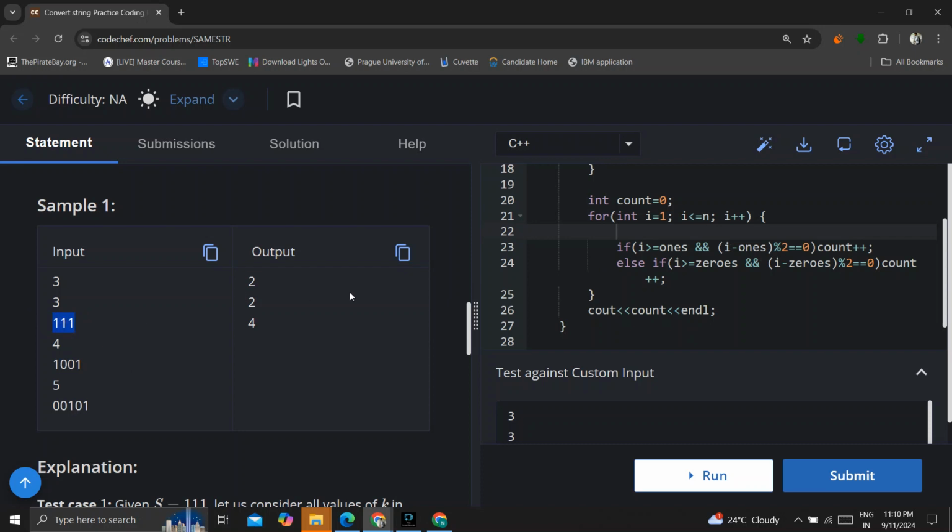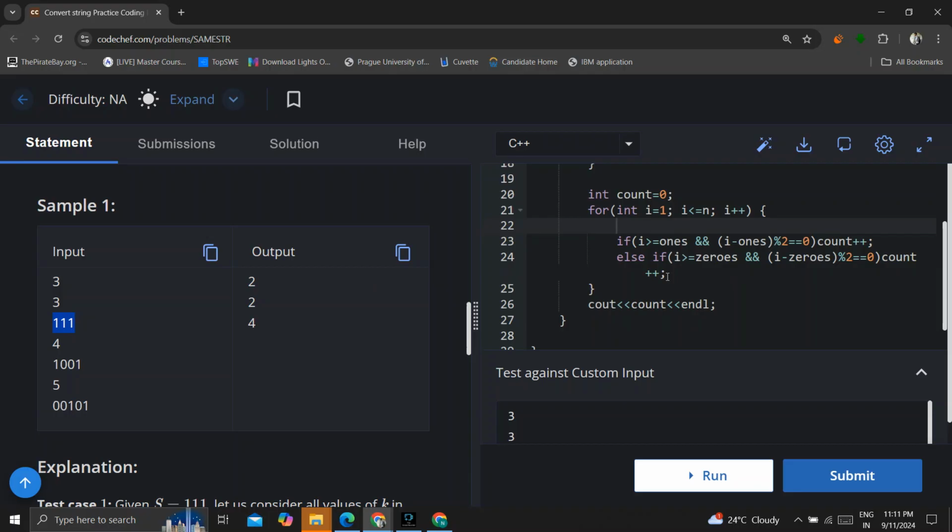Here ones are 3, so 3 minus 3 modulo 2 was 0. So for 6 also you will find the answer, for 9 also, for 15 also. But the length is 3, so we cannot take k equal to 6, right? But the pattern is in this way. So you just have to look at that particular pattern and apply it.